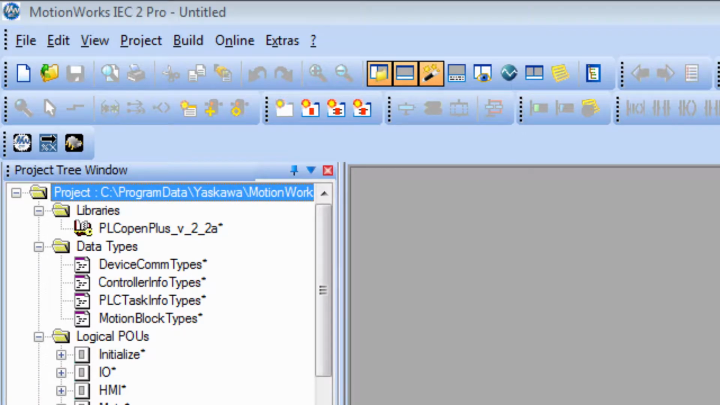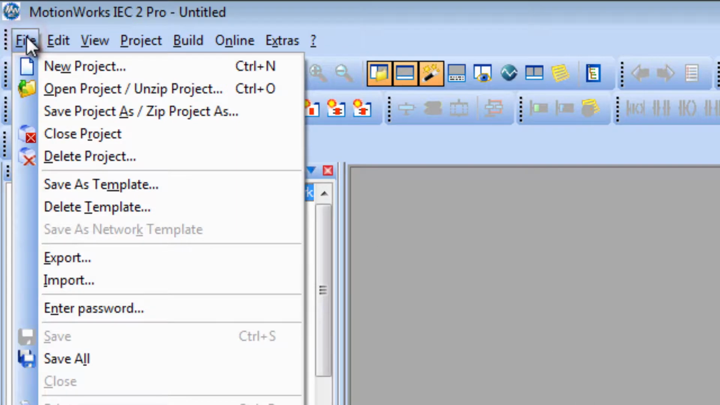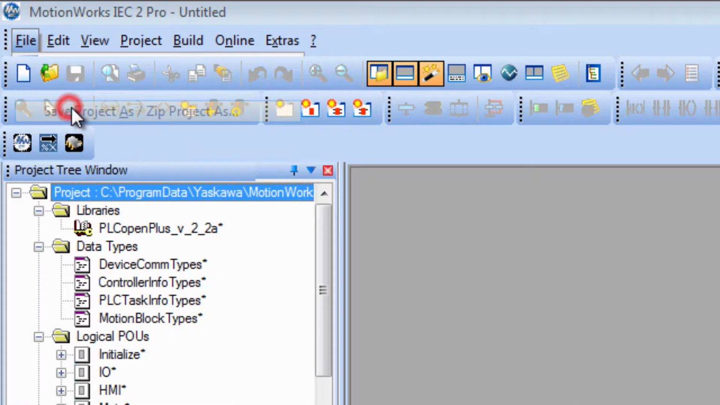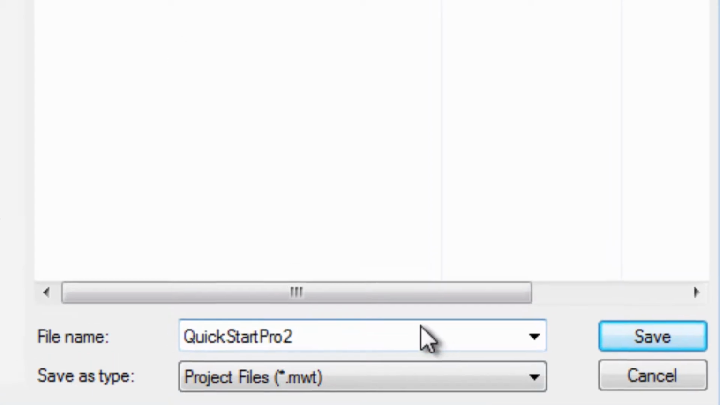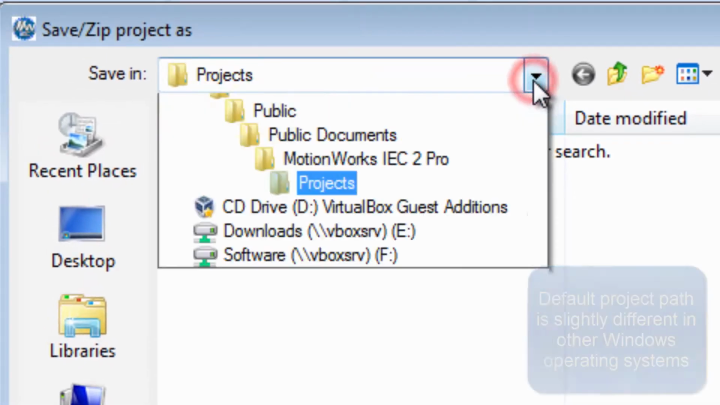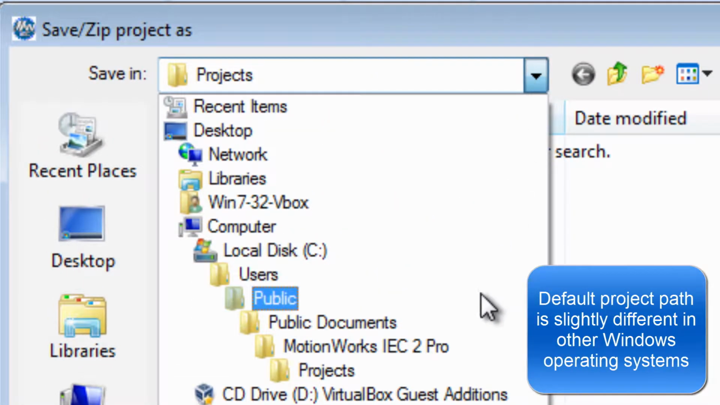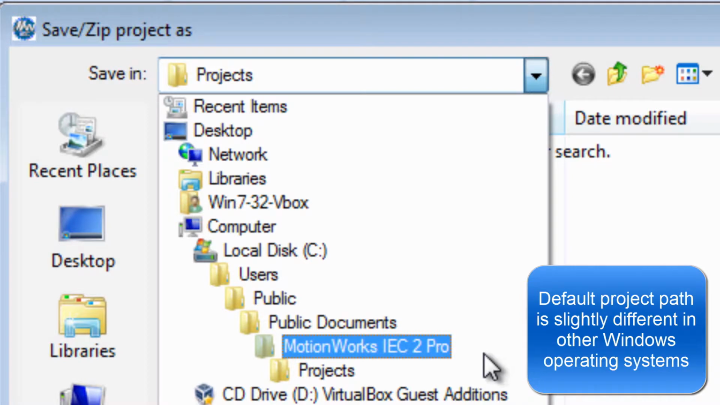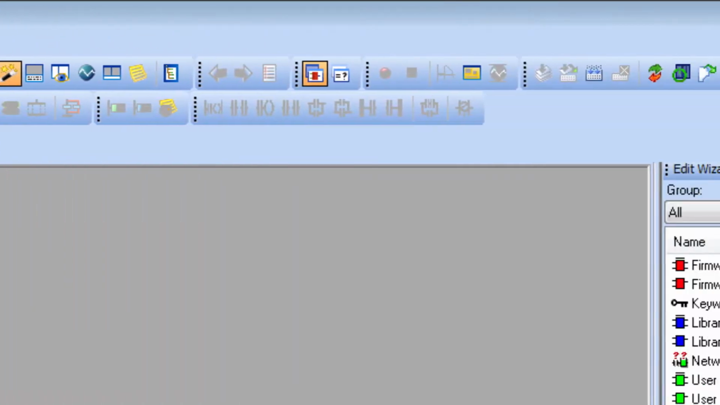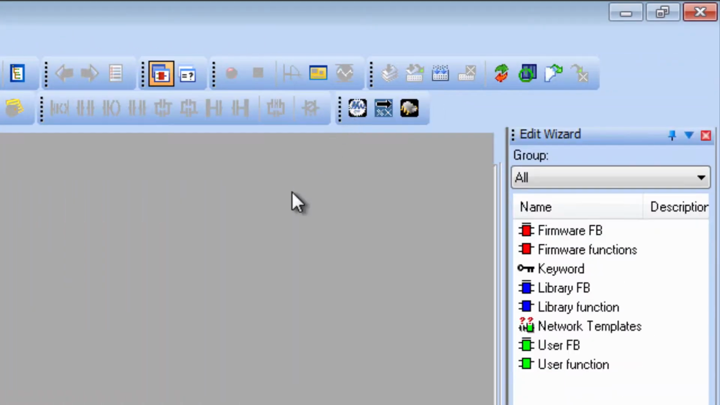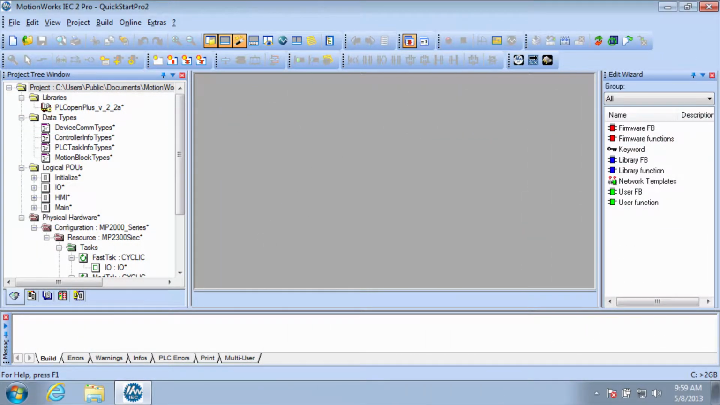Then, as best practice, go to File, Save Project As, and give your project a name. I'm going to call mine Quick Start Pro 2. You can see the default save path is under C Users Public Documents MotionWorks IEC 2 Pro Projects. For first time use, we can free up some space here by moving the hardware configuration toolbars up to the top right. Now let's take a minute to look at this programming interface.